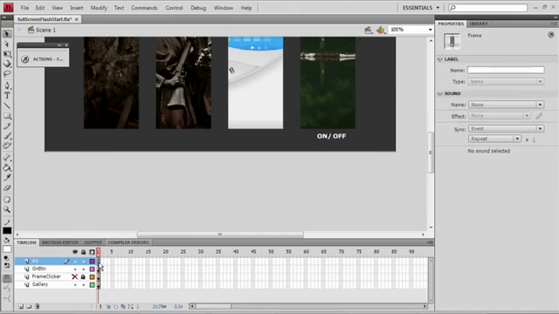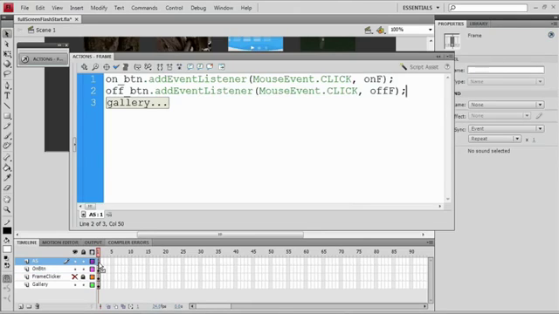Okay, so we just set up our two event listeners. If I hit F9, that are going to listen for either of these buttons getting clicked. And when they get clicked, they're going to trigger functions. Let's create those functions right now.